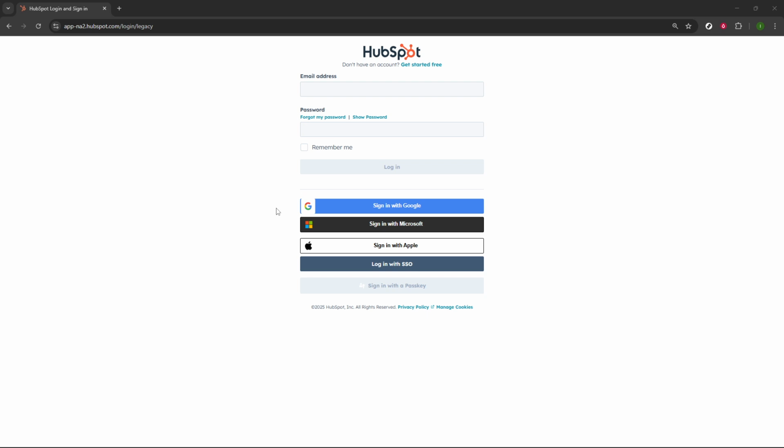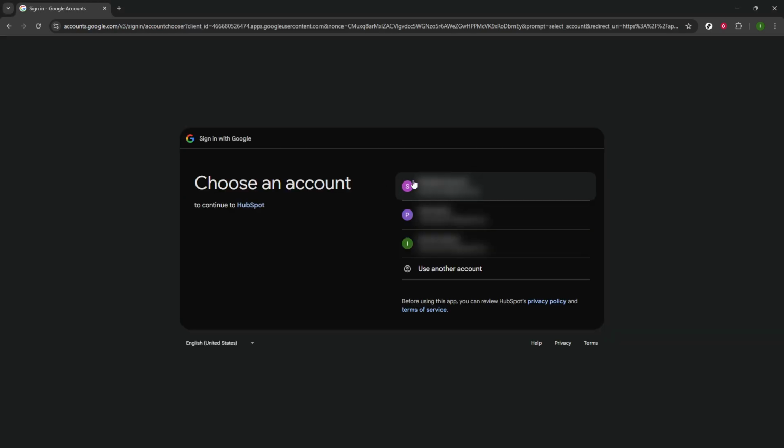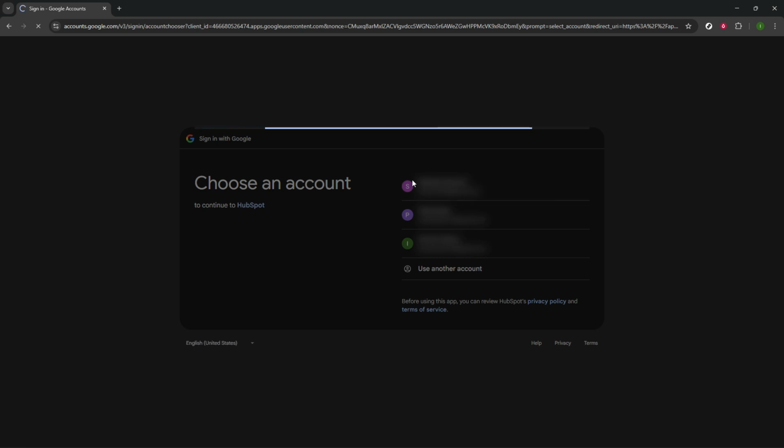Start by opening HubSpot in your browser and signing in. If your account uses Google's single sign-on, choose Sign In with Google and select your Google account to continue. This keeps your login secure and ties your activity to the right user.